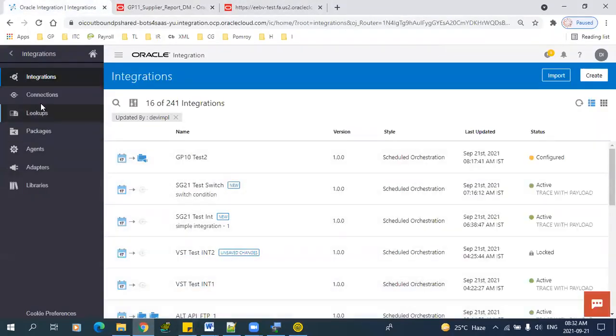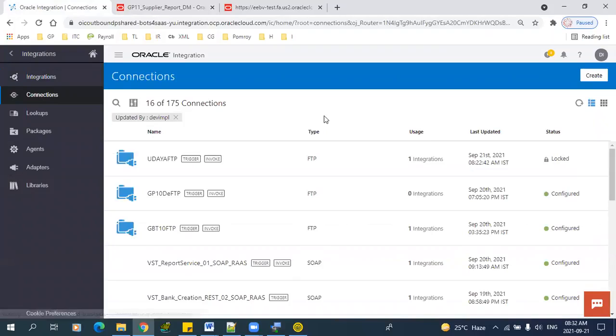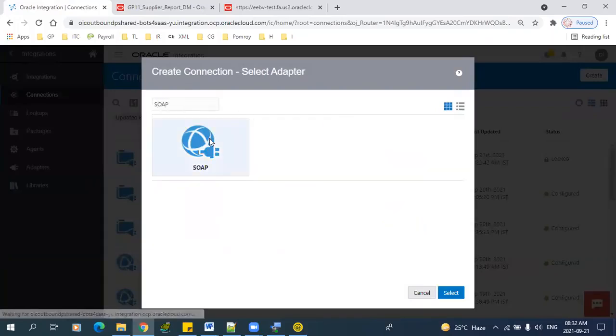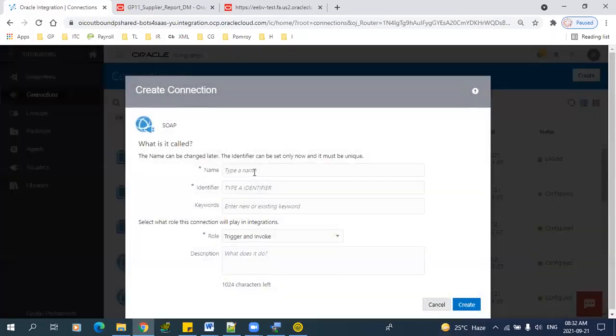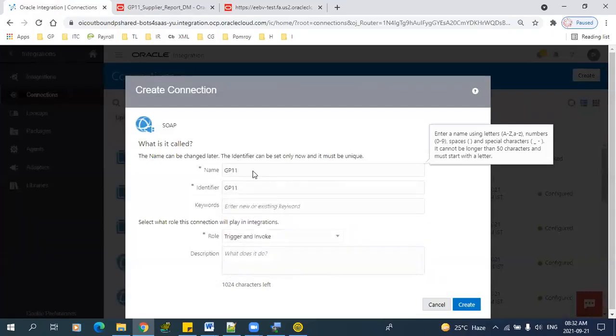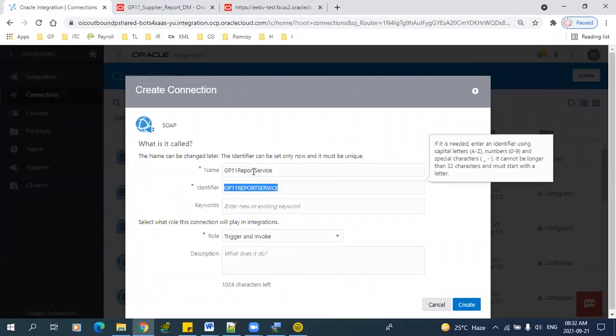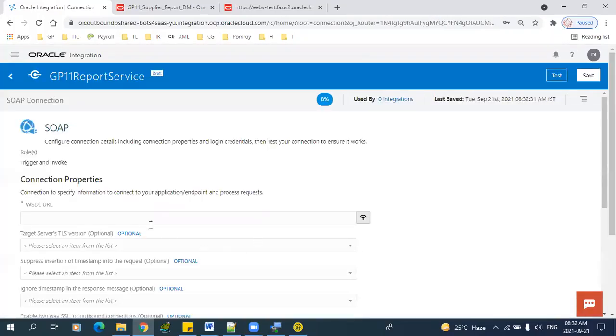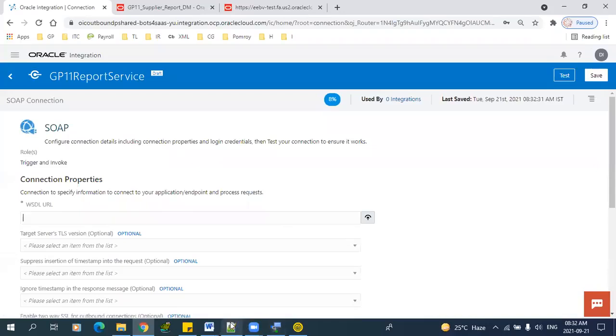So before that, first we need to create a connection by using SOAP adapter for our WSDL, right? Since it is a WSDL, nothing but a SOAP web service. Try to create a connection by using SOAP adapter, and GP11 report service and invoke. Just click on the create, and you can provide the WSDL URL here.